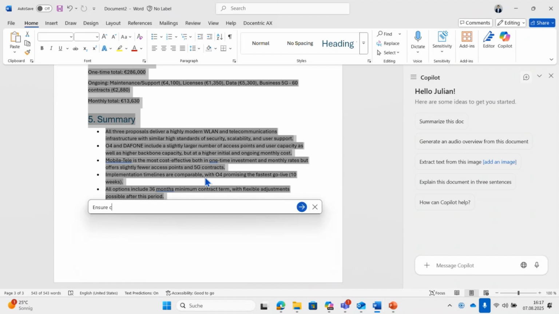Ensure consistent terminology and formatting throughout the document. And with that, I'll let it do its magic.